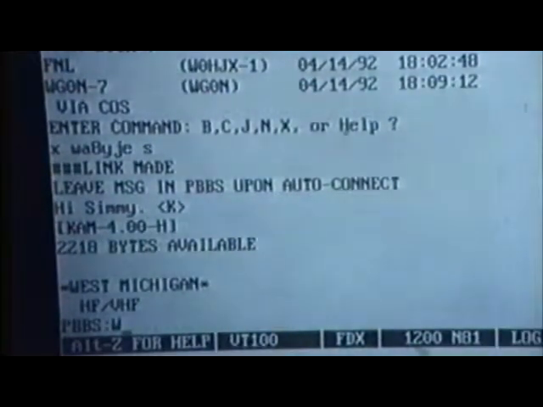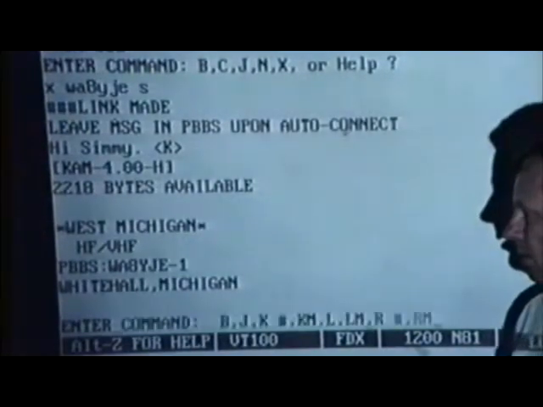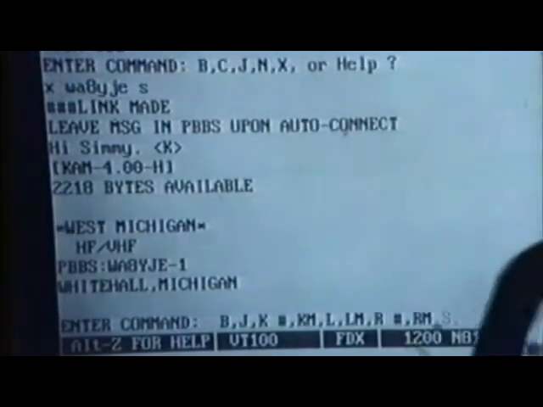See, he's in West Michigan. I thought you said he was in Milwaukee. The 2-meter node is. If you go through him, you're in Milwaukee. So I went to Milwaukee and called CQ, and he answered me.